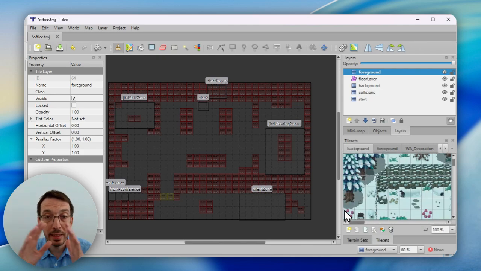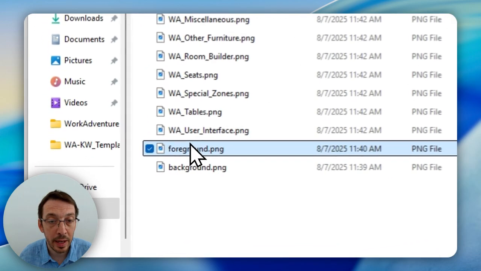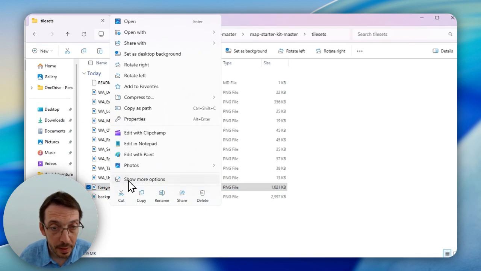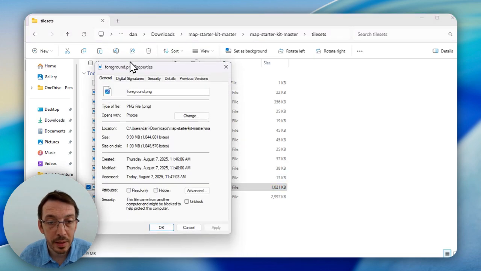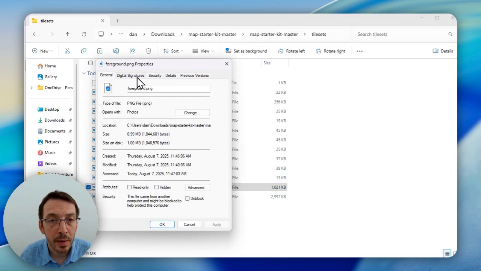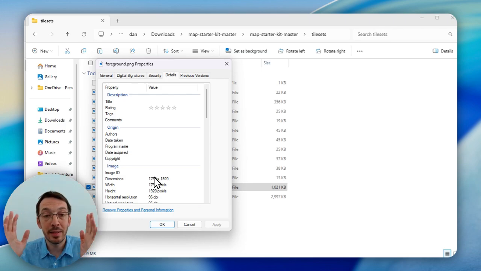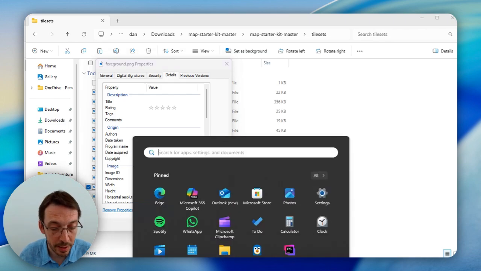I need to resize my map so that it's fitting exactly the size of the old map. So for this, I can go back to the tileset here and have a look at the size of my map. So in the properties, I can see in the details the size of the map. So how many tiles does it do? I need to divide this by 32. So let's take a calculator.